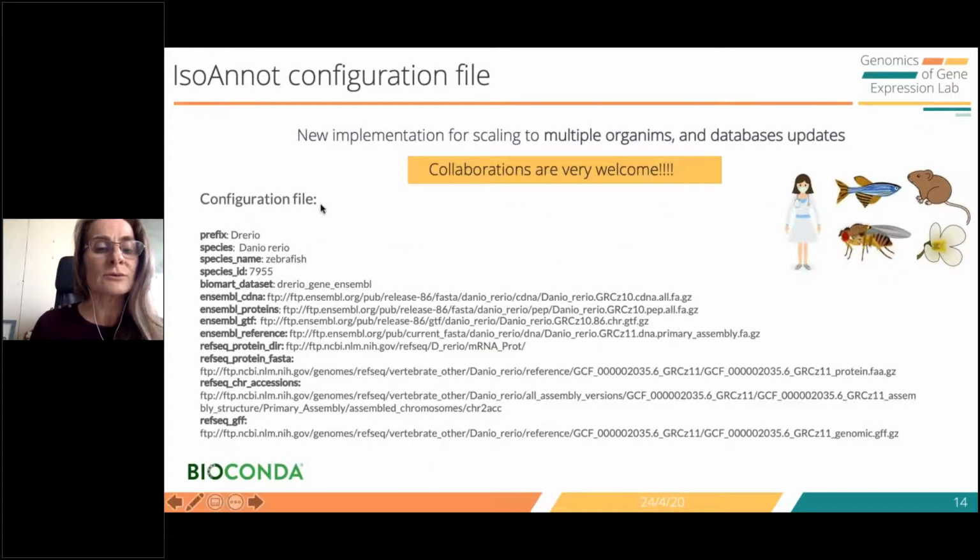So the way it works, or the way we are trying to make it work, is that with this structure, we provide for each species a configuration file that basically indicates the species, and also the URL or path of the different sources of data that the pipeline requires to run, so that just by changing the configuration file, it could be applied to different organisms.